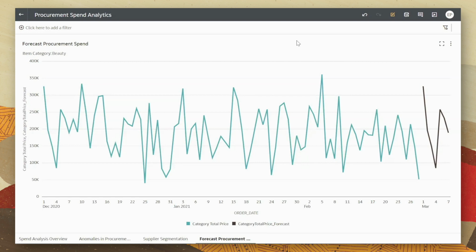I see in my dashboard the procurement spend for beauty for the last 4 months, from December out to March, in the blue line. And then I also see the forecast for the next 7 days, represented by the black line. This will help me take the proactive actions and better plan the spendings.